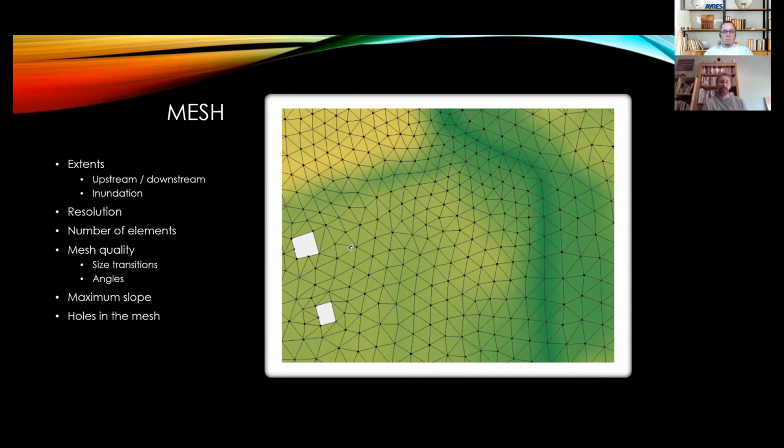Again, we don't have nearly enough time to go into mesh development today, but I'll just say that the biggest things that we're seeing are with the Courant number being larger than 1.